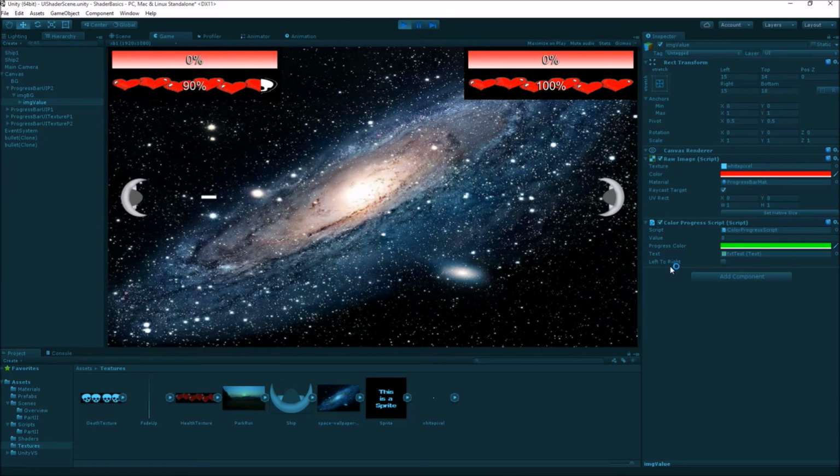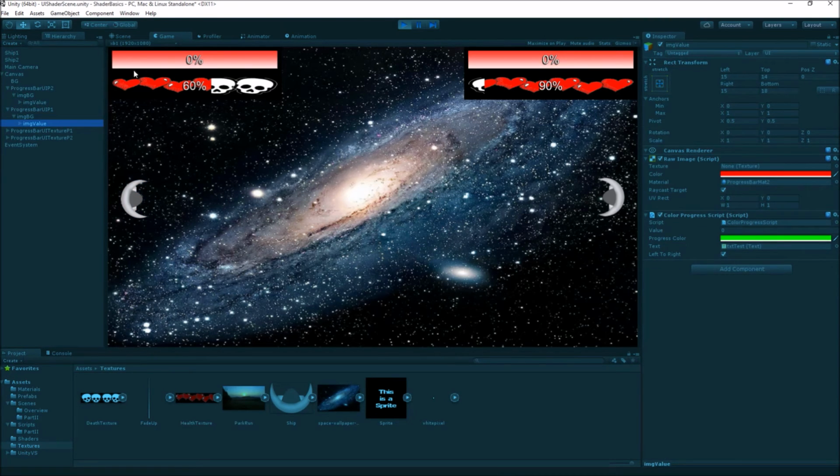Okay, and then the left to right is basically how it's rendering the texture. So this isn't left to right, it's right to left. As it's drawing, it's going from right to left. This one, if we have a look, is left to right. So when this shoots, it goes from left to right. And the same with these two as well. They're using pretty much the same sort of thing.